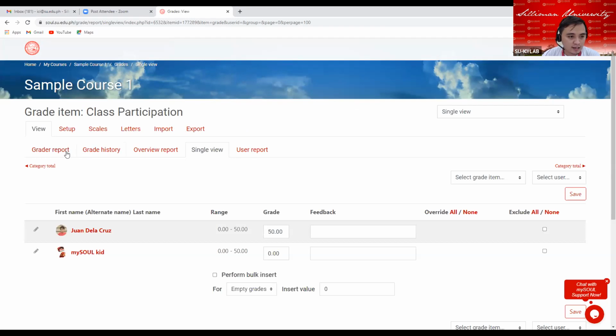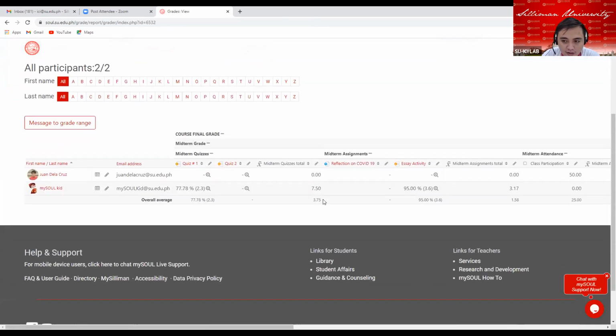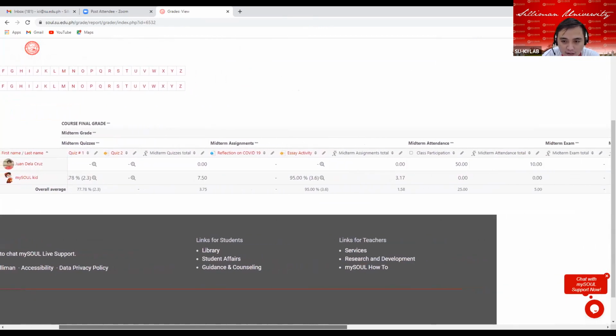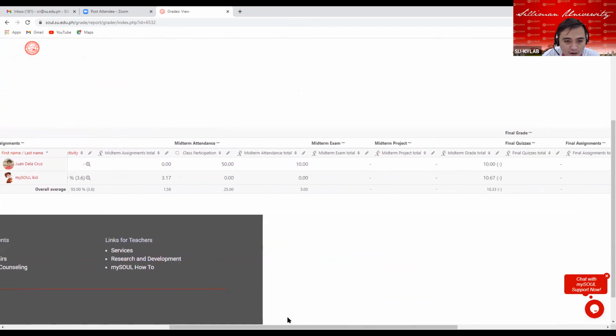And then we will see that one in the grader report. So we will just horizontally scroll, and then here we can see that this will be the standing of the midterm attendance class participation. We have 50 and then 0. So that's how you edit the grade item that is manually encoded by the teacher.